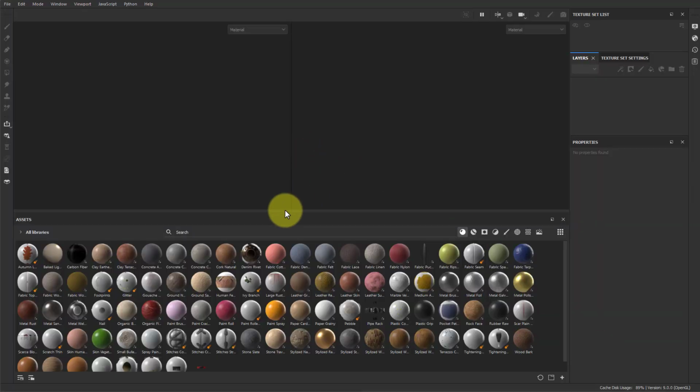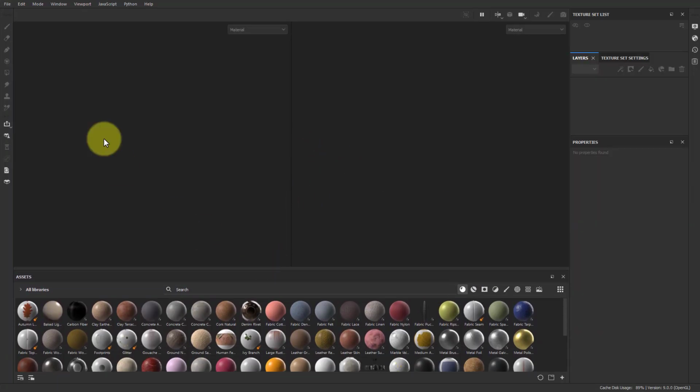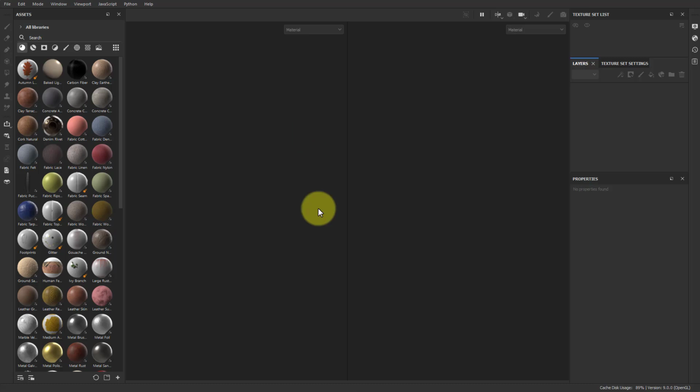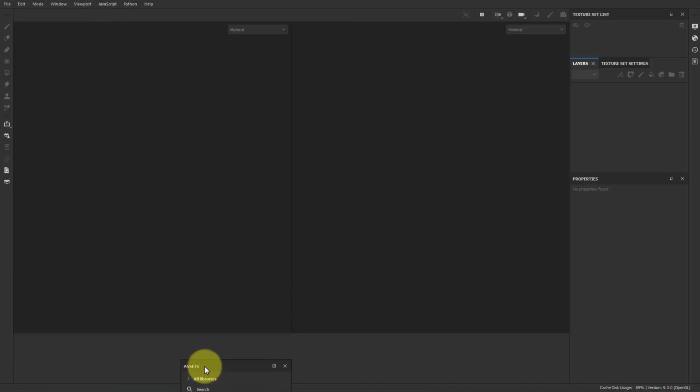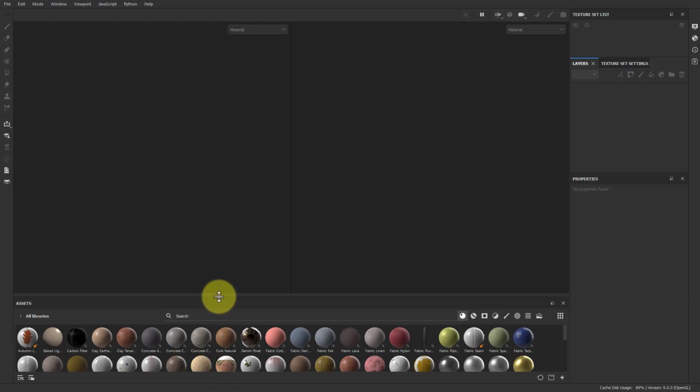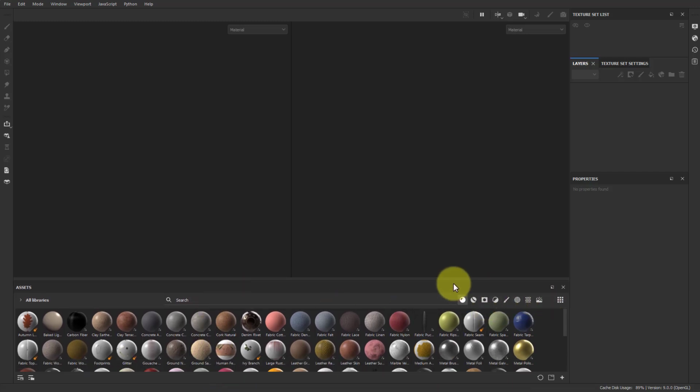All right, here I am in Substance Painter. My UI is a little different. If I can reset it, let's see, reset UI. Okay, yours should look something more like this. I like to have this down here. I can grab this just because I'm used to working in that fashion.